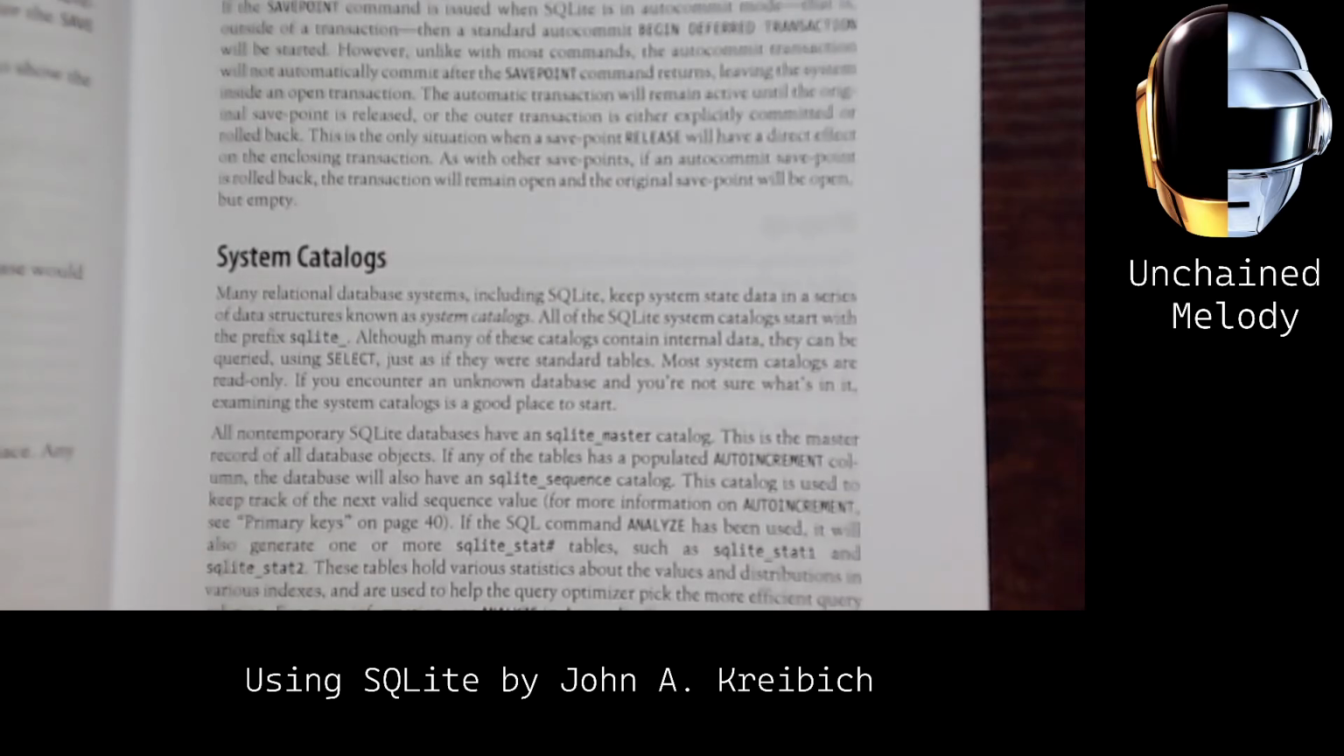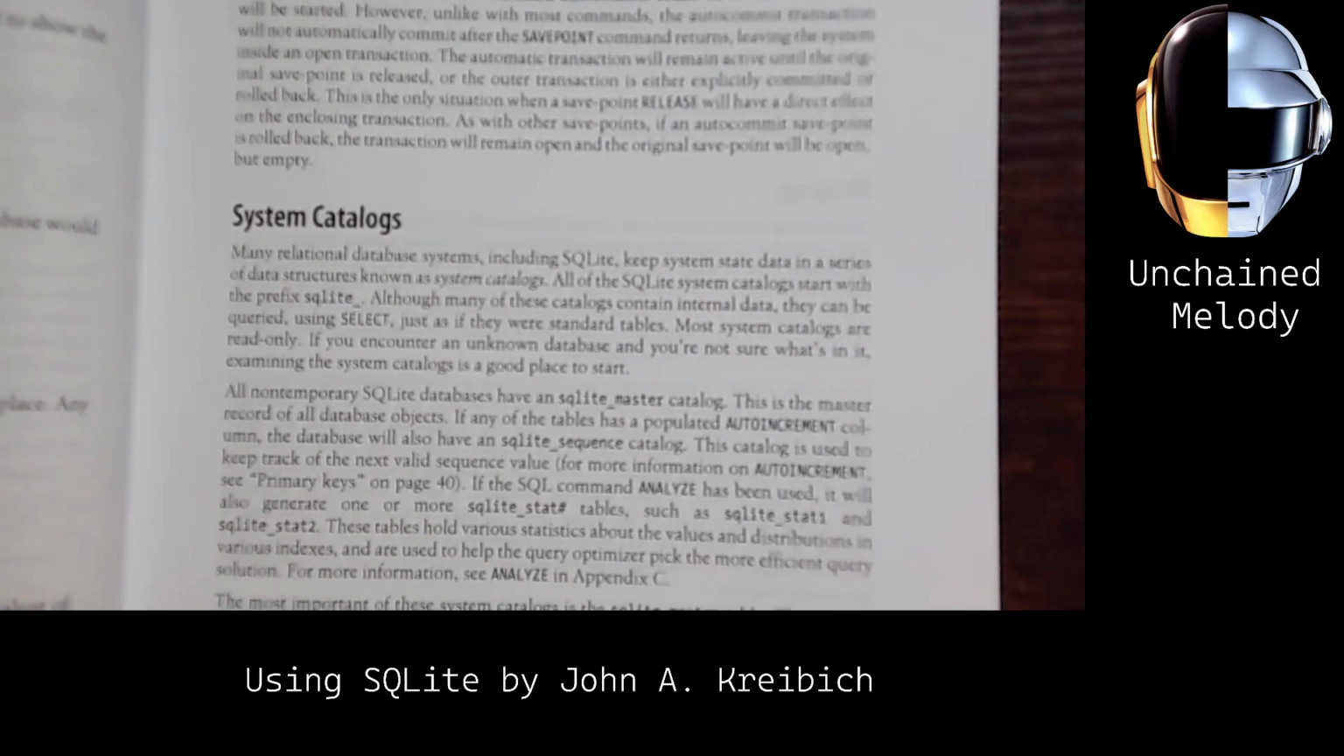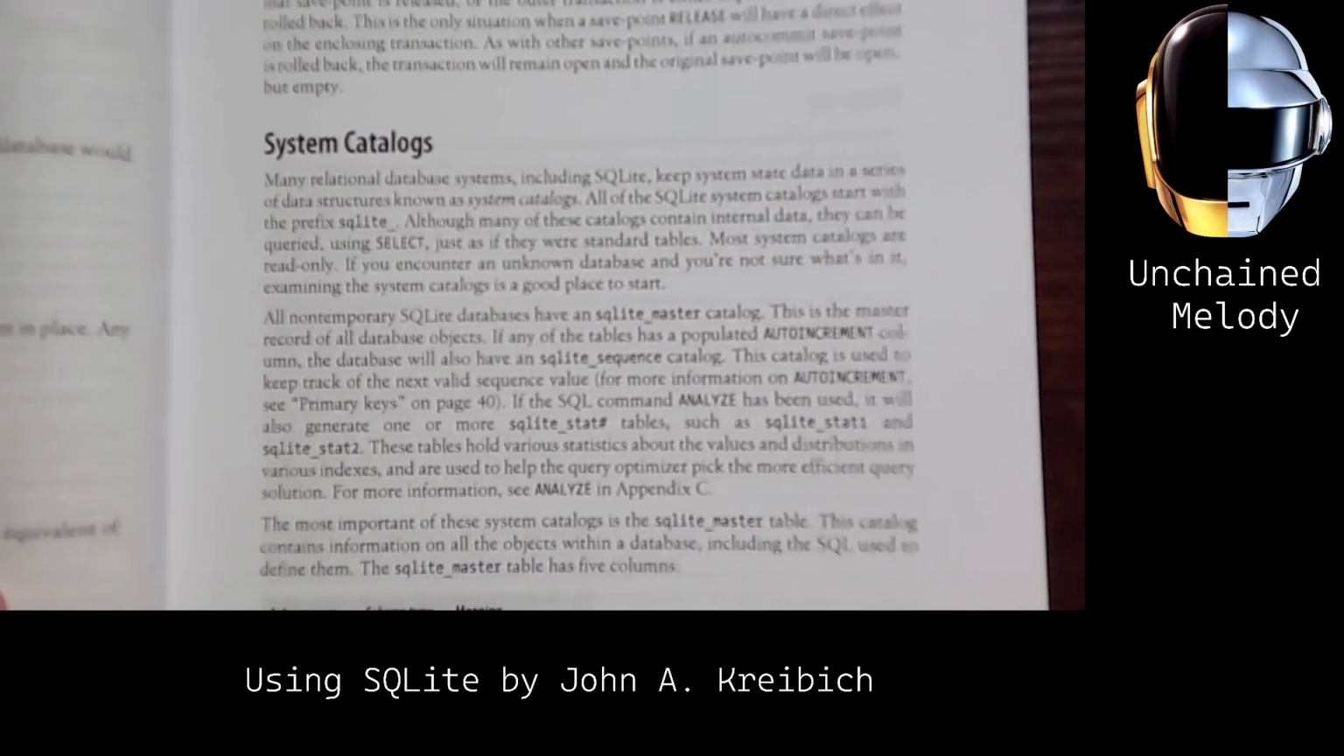The automatic transaction will remain active until the original save point is released, or the outer transaction is either explicitly committed or rolled back. This is the only situation when a save point release will have a direct effect on the enclosing transaction. As with other save points, if an autocommit save point is rolled back, the transaction will remain open and the original save point will be open but empty.